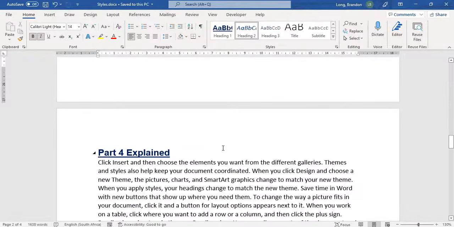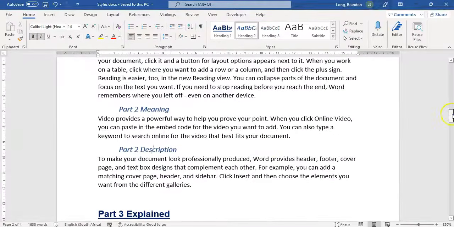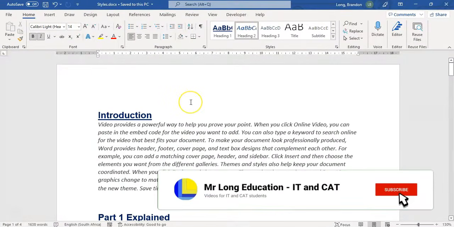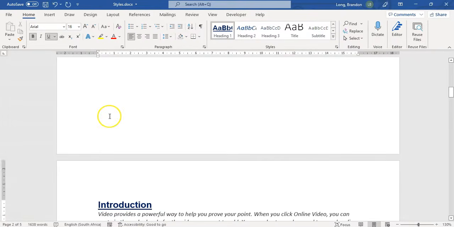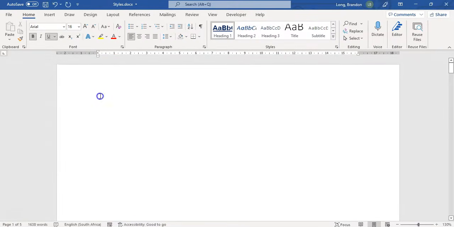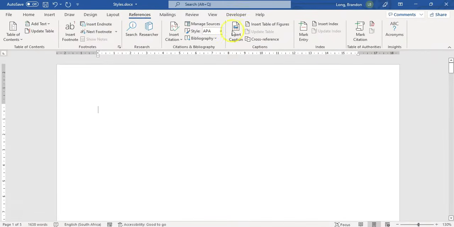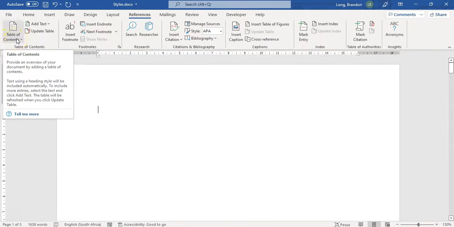So now that we've got our styles applied, the beauty of a table of contents is that it's all done automatically for you. I'm going to go over here and press Control Enter so that I can get a blank page at the top. So this is a brand new page at the top, and I'm going to insert a table of contents. If I click on References over there, you will see all these options that appear at the top. And right on the left-hand side, there is Table of Contents.